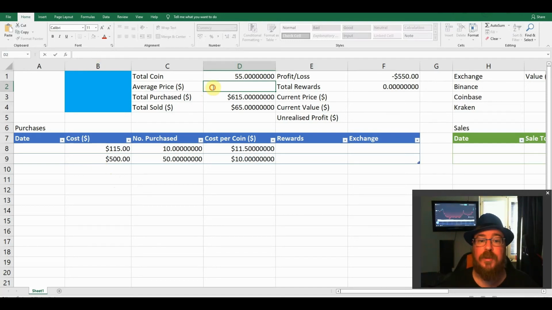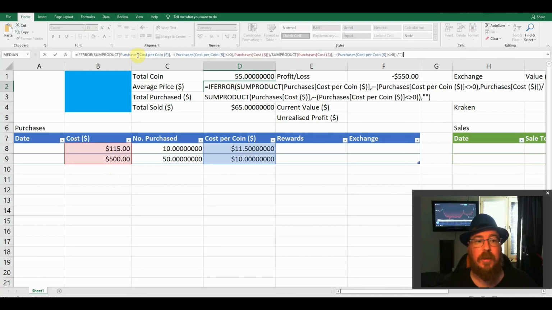So head on up to D2 now. I'm going to paste in the formula, and you'll notice that we're doing another if error, but this time to get the weighted average, we're doing the sum product. Now I could do an entire video just on the sum product for the weighted average. You're just going to have to trust me on this. You can either copy the formula from up here, or you can go into the comments below and grab the formula for this.